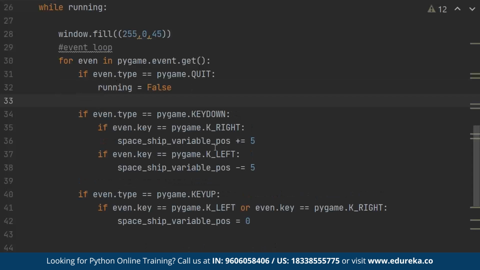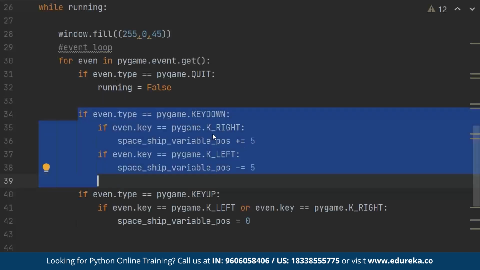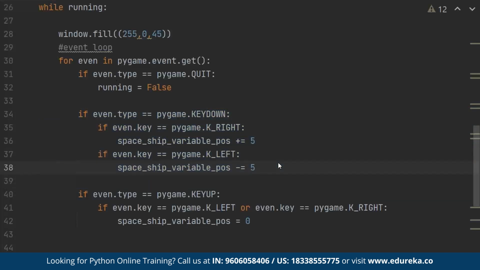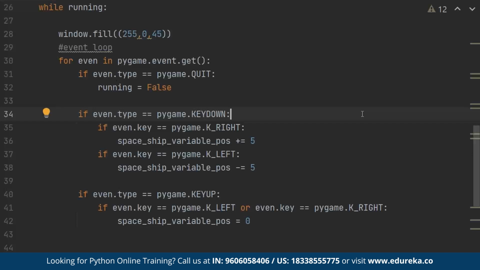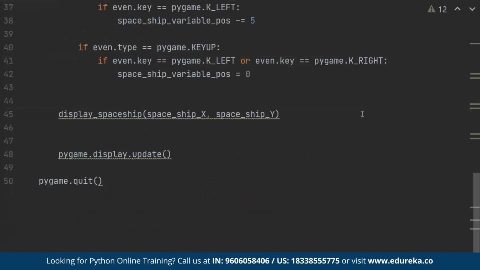Now what we are trying to achieve is we want to move our spaceship either left or in the right direction. So every time I have a key down and I'm pressing a right key, I want it to move our spaceship by 5 pixels. Every time I click my left key, it should move by -5 position. And every time I leave my key, it shouldn't change the position of the spaceship.